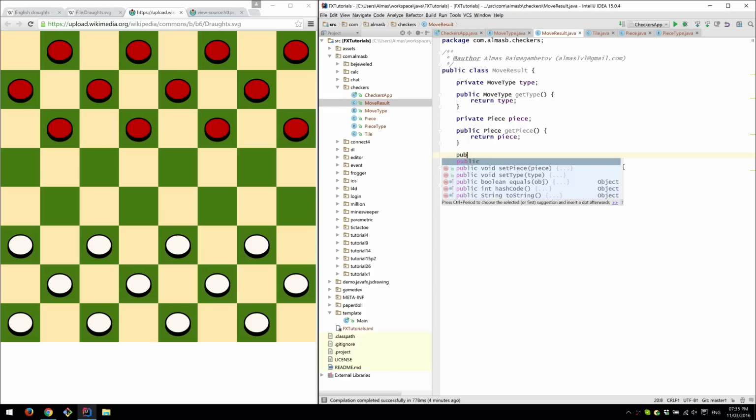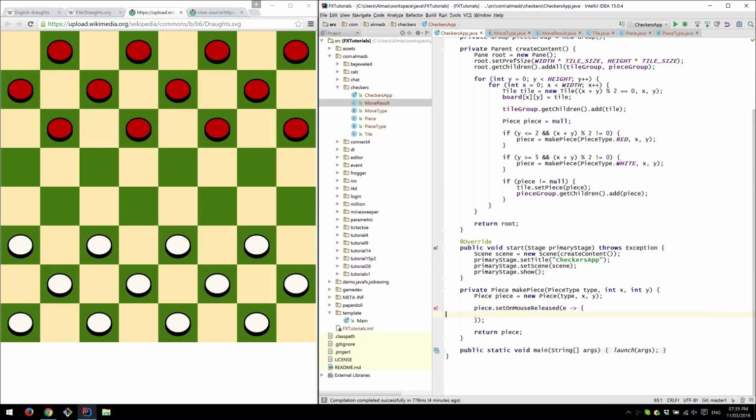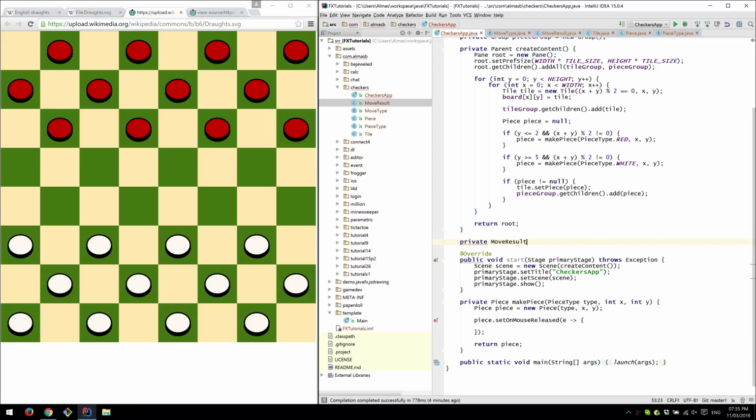And to avoid setting null from the outside, I'm just going to create another constructor. Let's call it type, for those cases where we don't have a piece, so when we don't move or we move just one normal, then we don't have a piece to reference. Right. We can now have a method called try move, which takes a piece, new X, new Y.